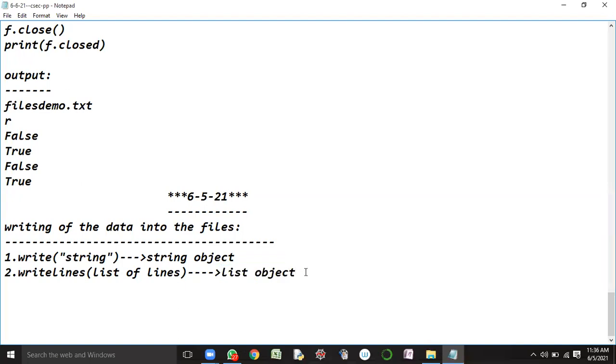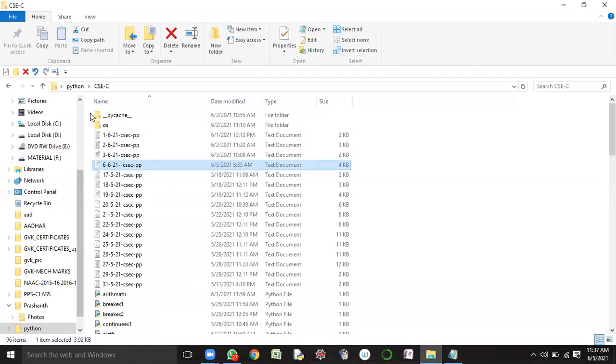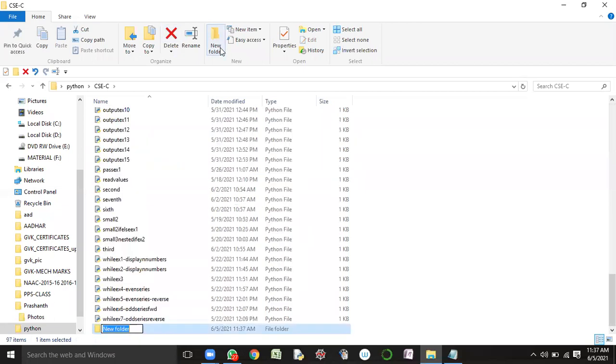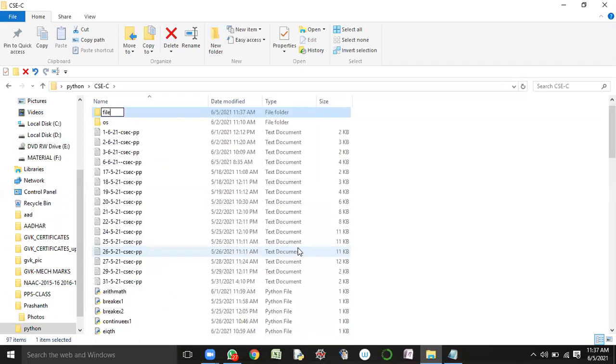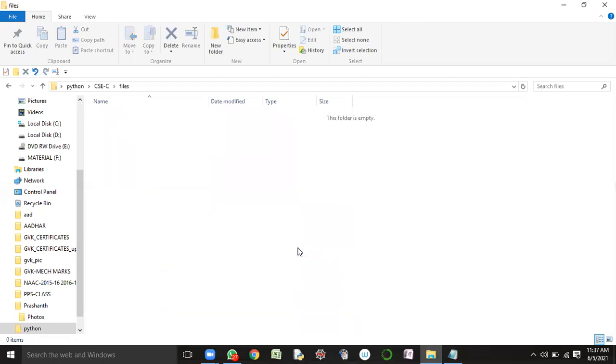Okay, so let us use the first example. By using the write method, I have to insert a string into the file. Let us go to our current working directory. Are you seeing the CSC folder? Yes, sir. Here I'm creating a new folder with the name files. Whatever code is related to files, those programs are stored in the files folder.